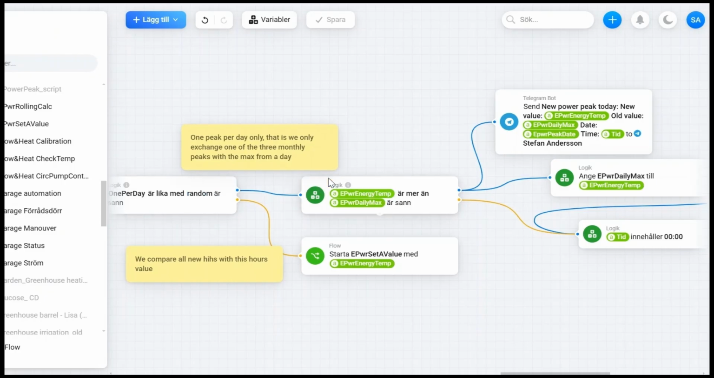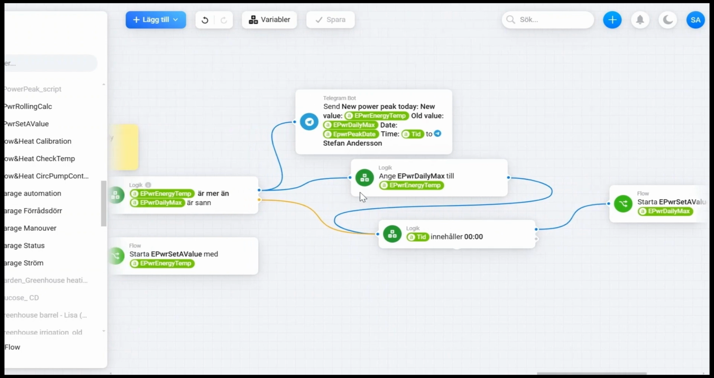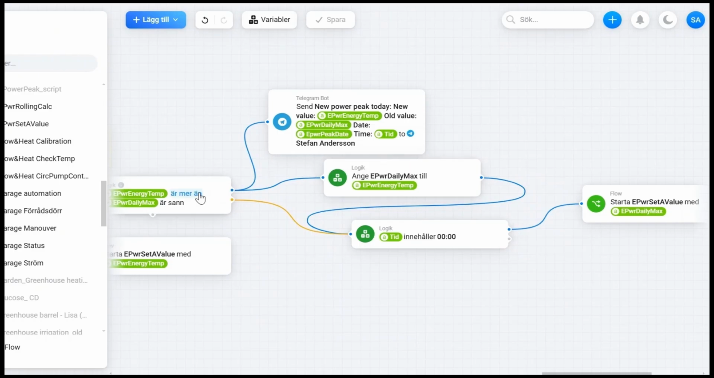And then we have this e-power daily max variable where we need that. We didn't need that down here. We see, is the e-power energy temp more than the e-power daily max? Yes or no? And of course, if it's yes, we have to set the new max. And if the time contains 0, 0, if we have between hour 23 and 0, 0 a maximum, we go this way.